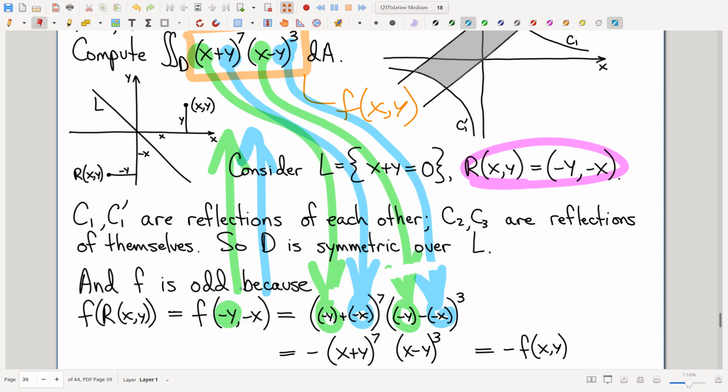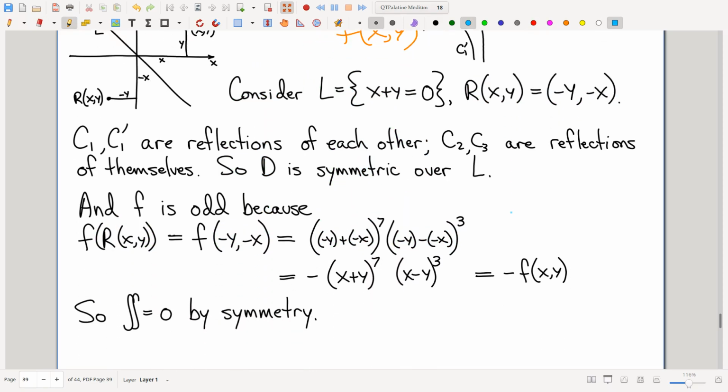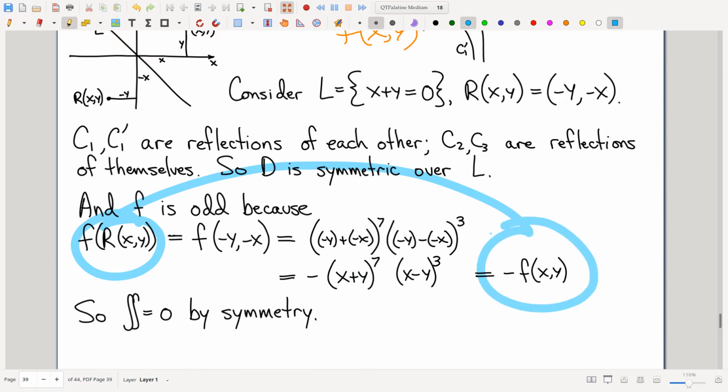So again, at this point, it's all algebra. And y'all are experts with algebra, and you can rewrite that as that. You'll notice that when you reflect the input as required, we negate the output. And this function is odd. We've already established a symmetric domain over the same line, so the integral is 0 by symmetry.